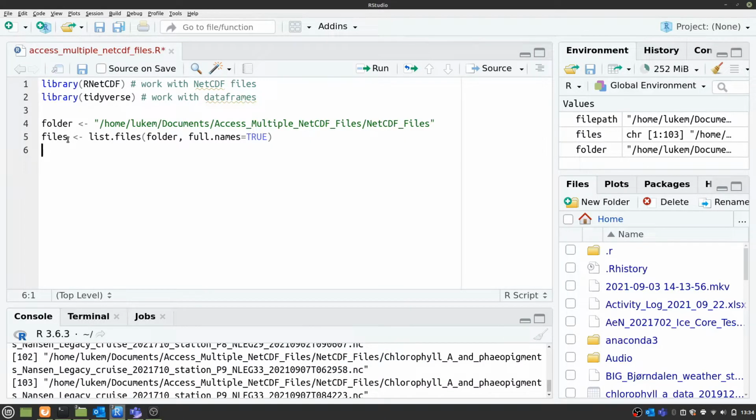Then we want to loop through this files list and access each of these file paths and each of these NetCDF files in turn. So we can do that with a for loop. For, and then in brackets, file in files. So this is saying create a variable called file for each element in the files list.